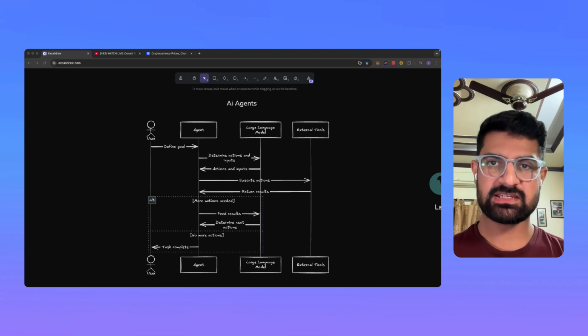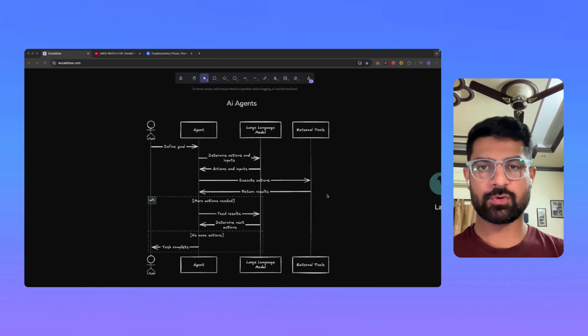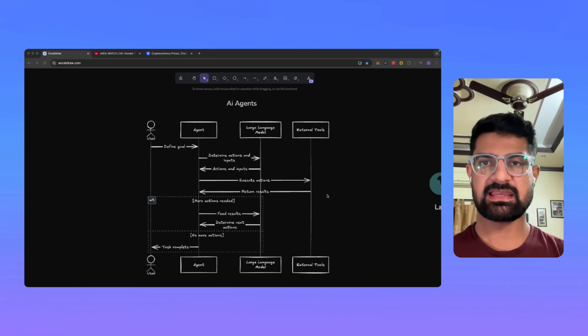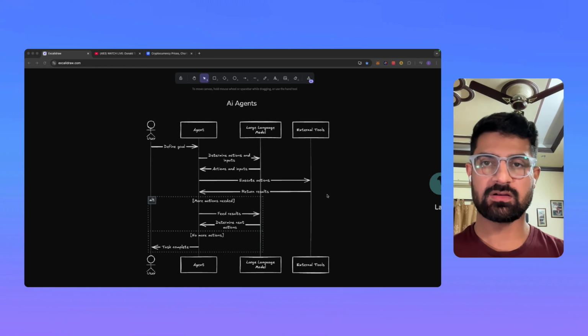Today we're talking about AI agents, agentic frameworks, and how to code a simple AI agent in Python using LangChain. Let's get started. An AI agent is a program that can make decisions, take actions, and respond to requests. It often uses a language model or similar tool to understand and handle tasks.